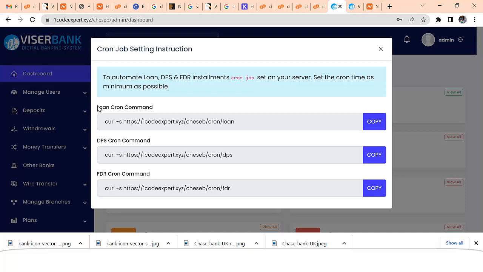Now it's telling us to set a cron job so that when people apply for a loan, you'll get their loan, and the loan duration can be properly tracked. The same thing with the DPS and the FDR. So it's able to create a cron job. I'm just going to show you how to create a cron job in the next 1 minute.